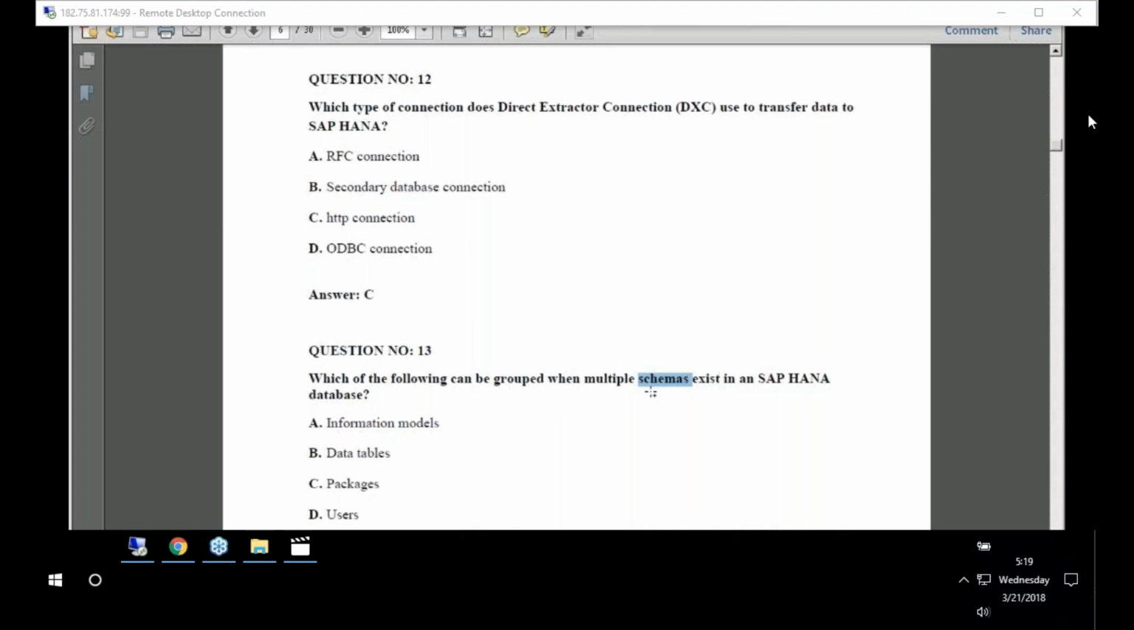So which of the following can be grouped when multiple schemas exist in SAP HANA database? When you have multiple schemas, can you group data tables? You can group data tables.